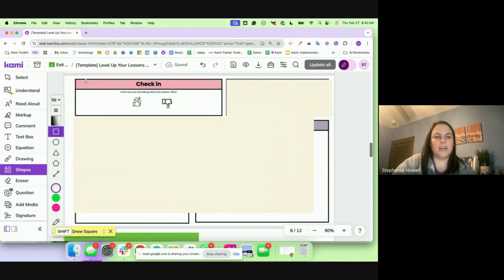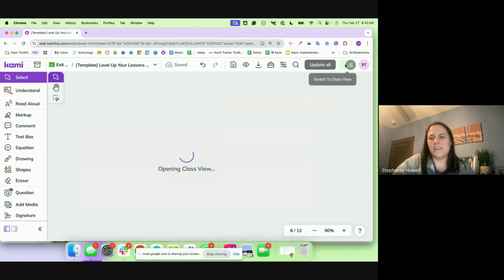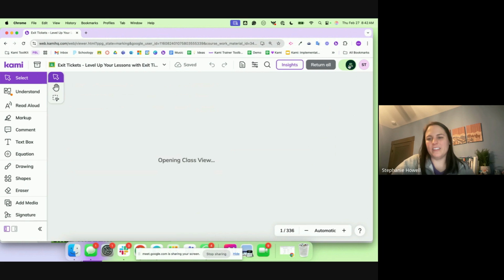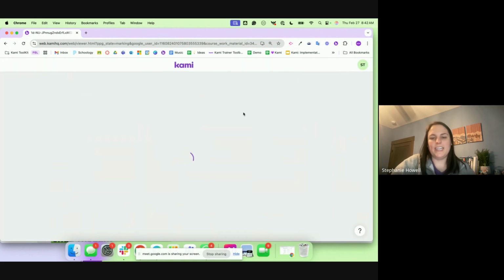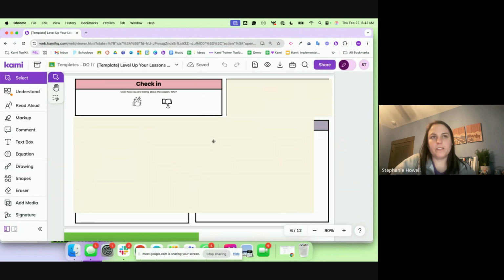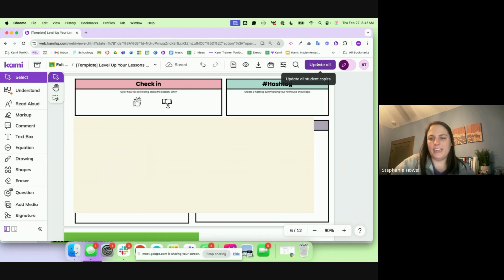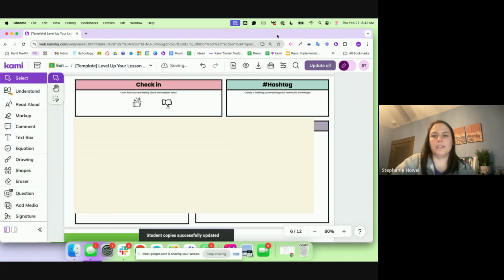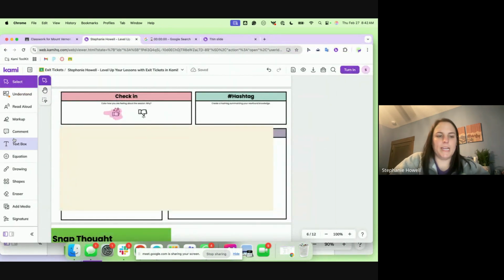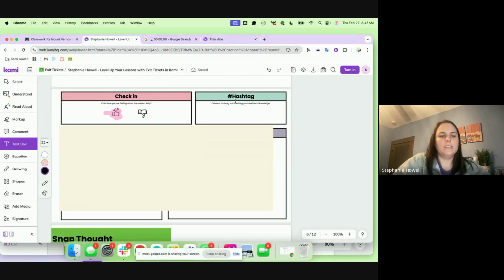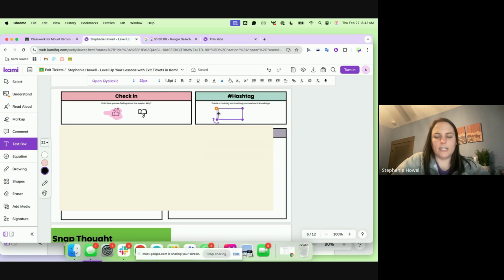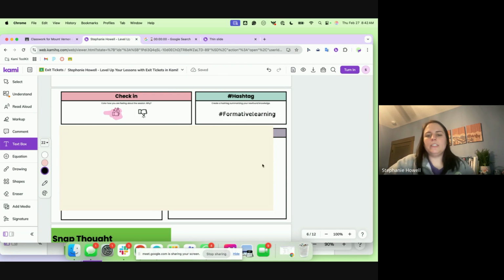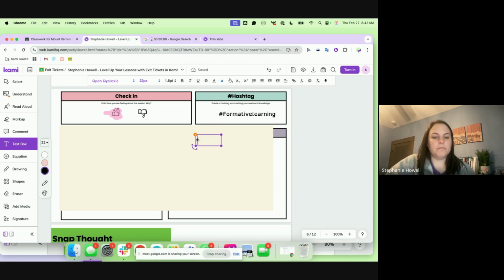So I'm going to come in and I'm going to come into that select tool. I go in from class view and I click on that little toggle next to my initials, and it takes me into that template file. From here, I can delete this shape and hit update all, update. Now my students come up with a hashtag. So they think about something summarizing what they just learned. So for today, my hashtag might be formative learning. So I can grab the text box, add that hashtag in, and students are able to kind of come in and slowly complete this activity.